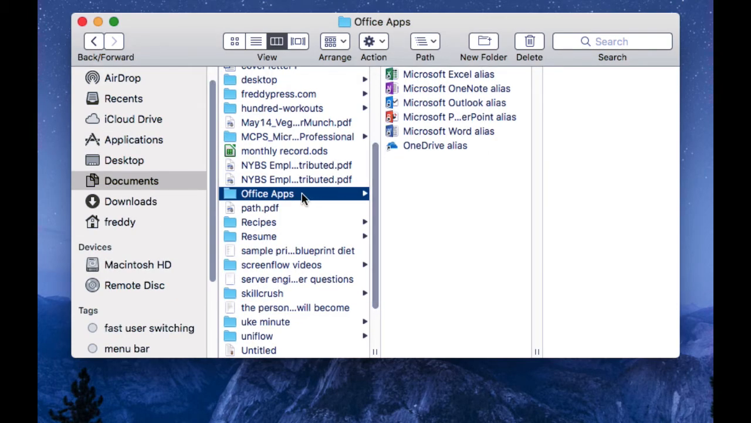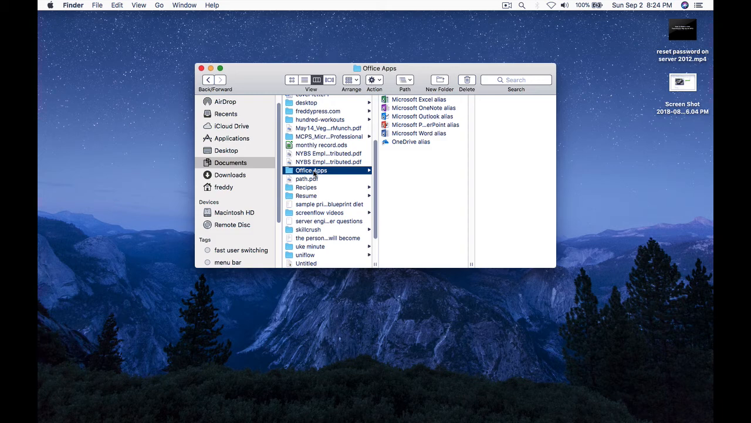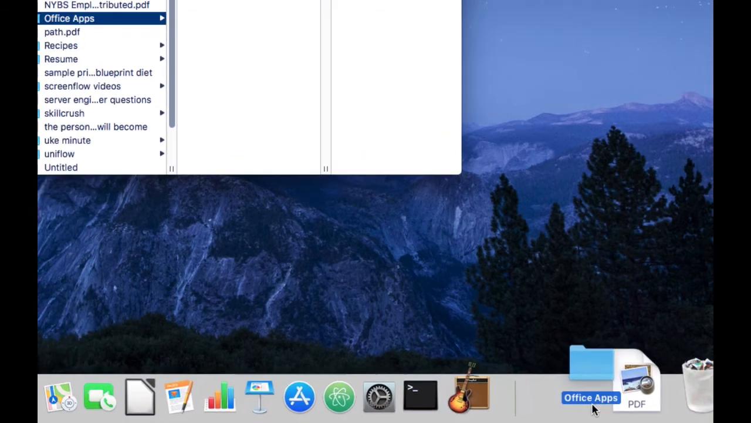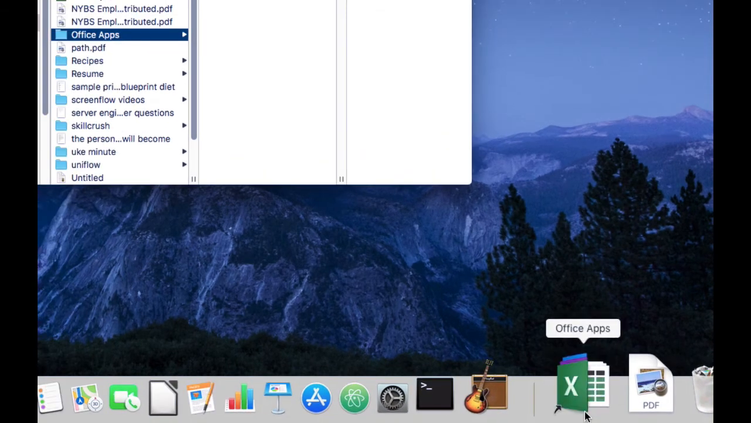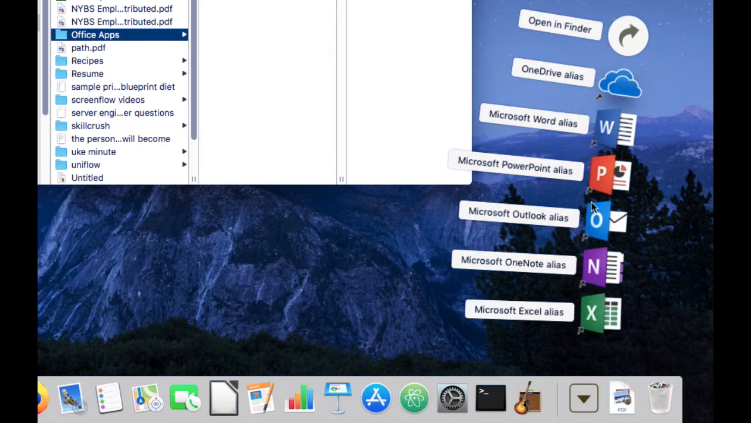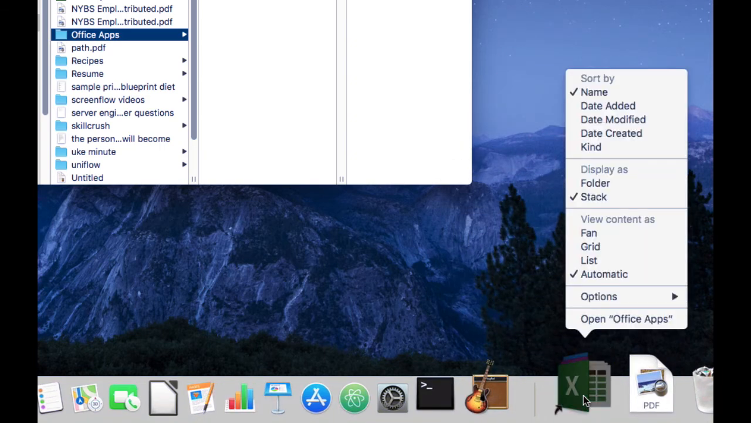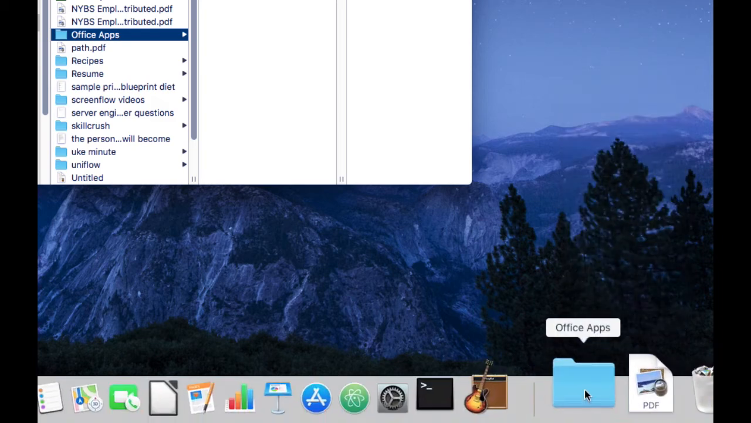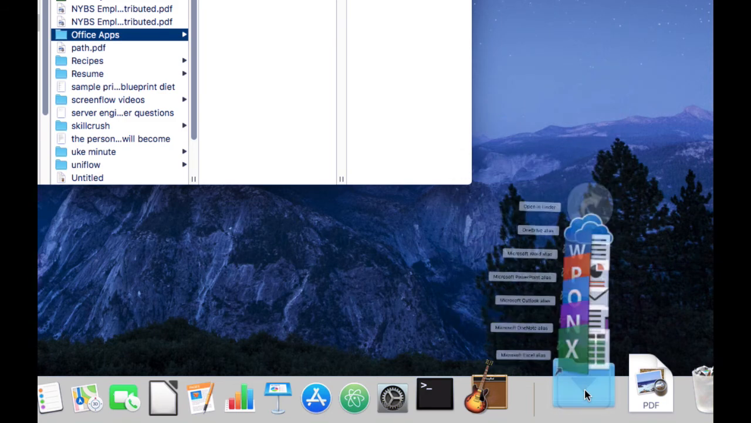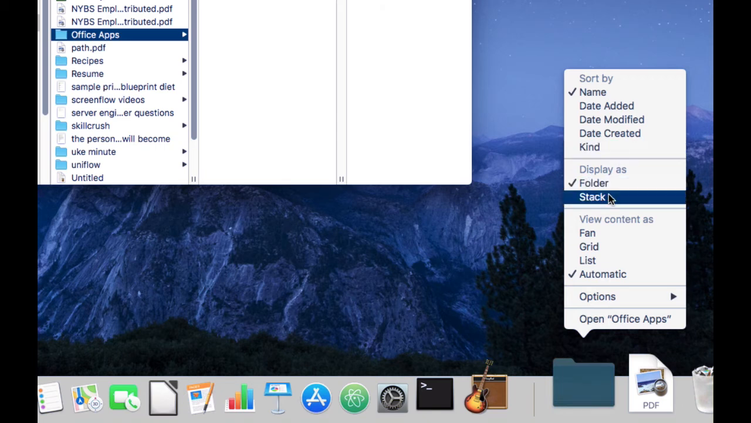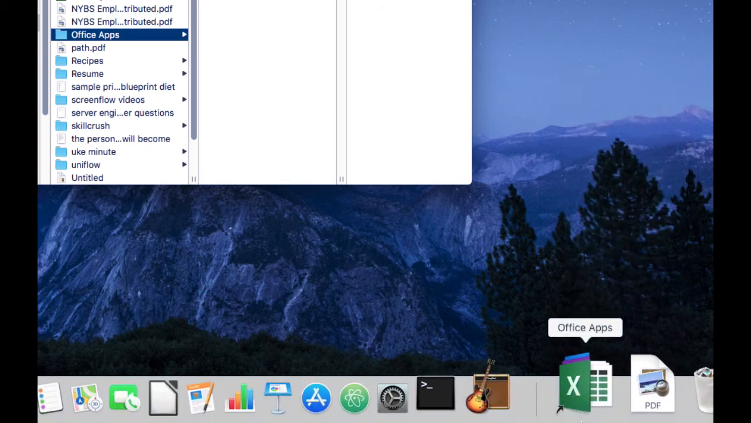And now I'm going to click and drag the Office Apps folder to the dock to the right side of that divider and just drop it. Now I have this nice kind of like an app launcher. And you can change the way it looks by right-clicking on it and choosing different options. So here I am just changing some of the options and playing around with it. I prefer seeing it as a stack and as a fan, but some of the other options that are available are a grid or a list.